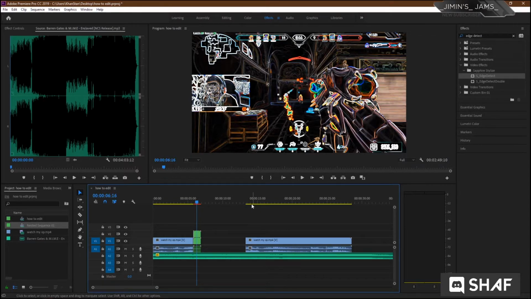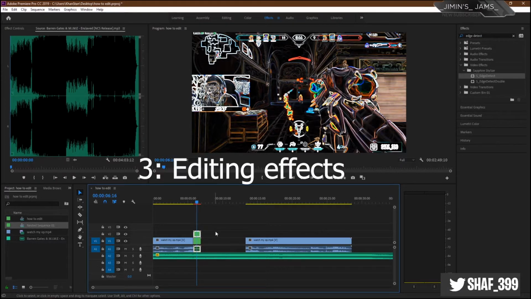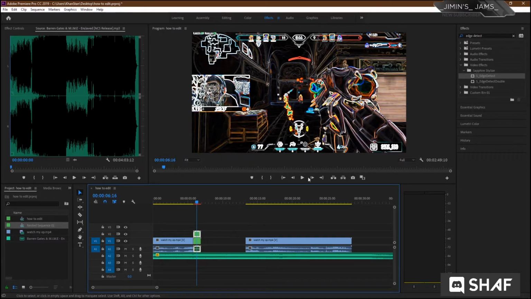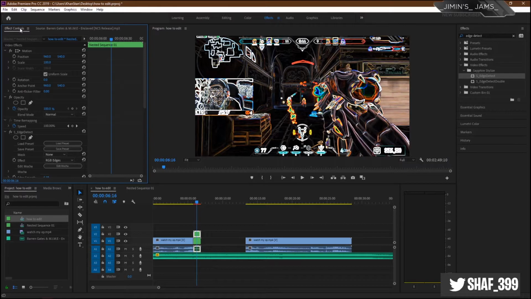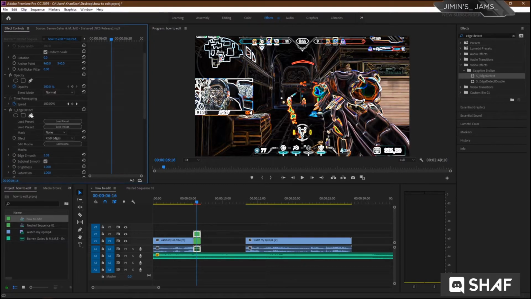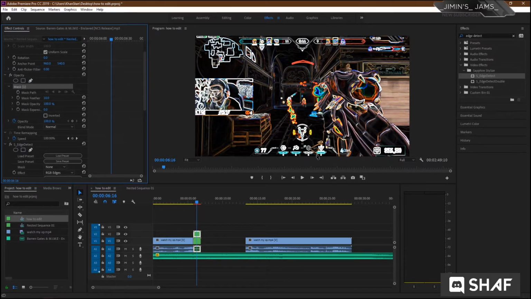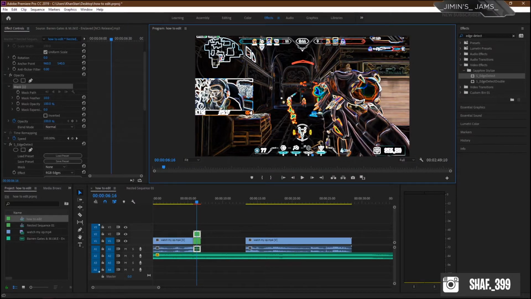Now moving on to the next phase of editing effects. I showed you how to add effects, nest the clip and make a sub clip, but how do you edit your effects? You just want this effect on your gun, right? So select the clip on which you have added the effect and go to effect controls, and here you will find the effect you added, edge detect. We want the effect only on the gun, so go to the opacity, select this pen tool and drag this around your gun. You don't have to be very accurate, just roughly drag it around the gun.